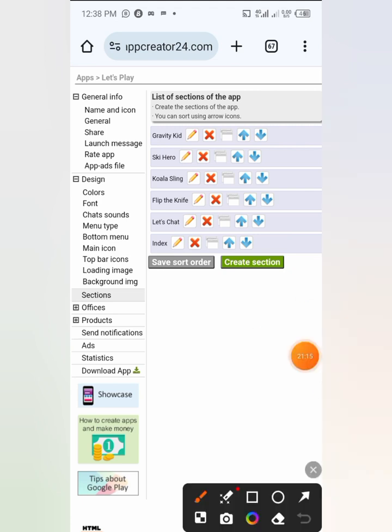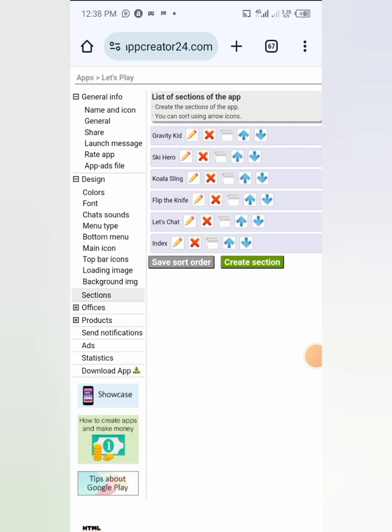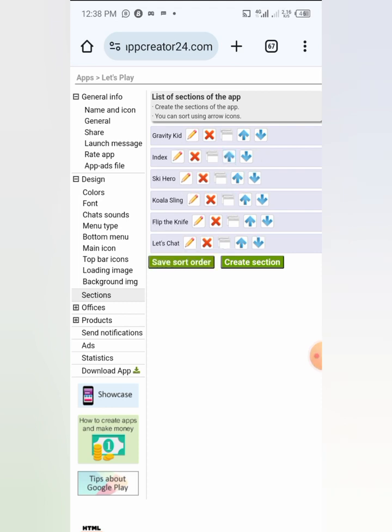To move it, all I have to do is keep pressing on this arrow that is going up until it gets to the top. So I'm tapping on the arrow. This is the arrow I'm tapping on.